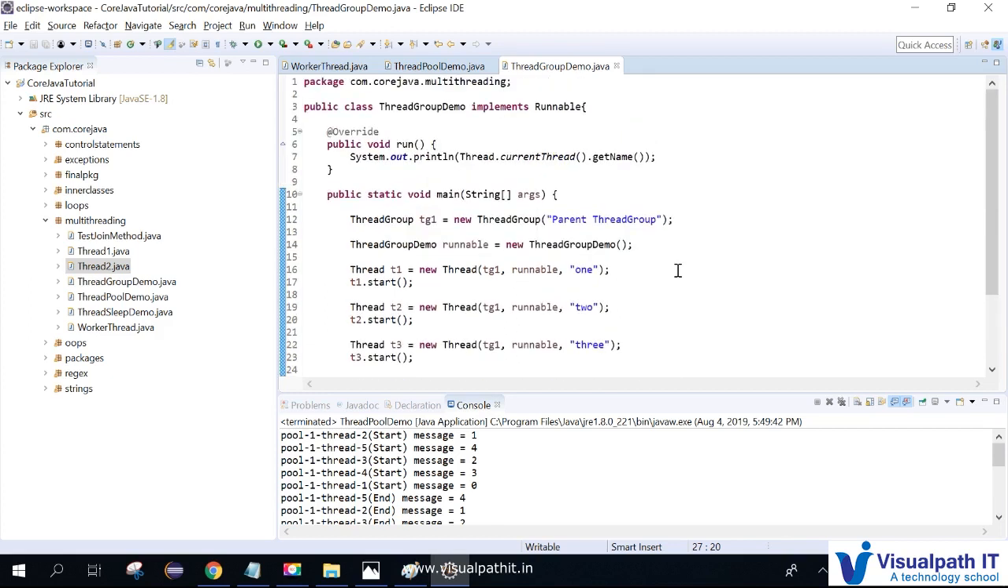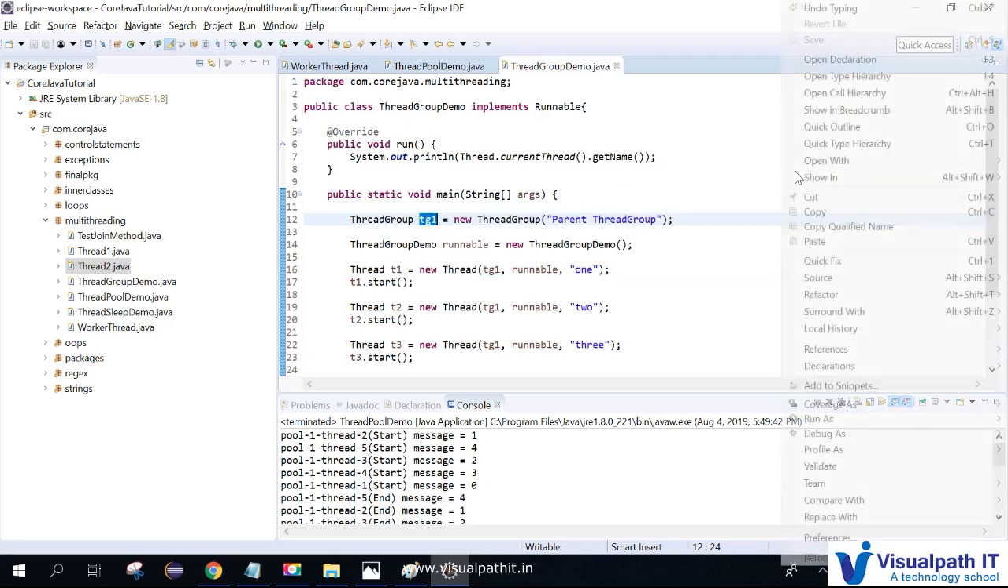So what I did was implement the Runnable interface. I created a run method, and in the run method I'm printing the get name of the thread. Then I'm creating an object for the Runnable class, then creating a thread group. When creating a thread, I'm tagging it to the thread group. So all the 3 threads belong to the particular thread group, which is TG1. Now we can see the output.